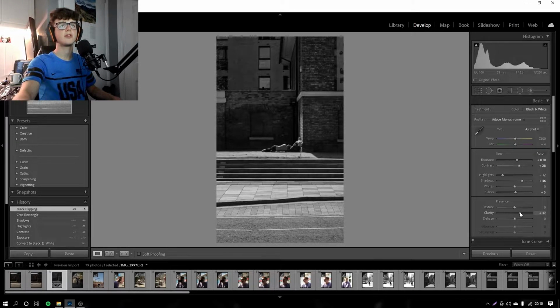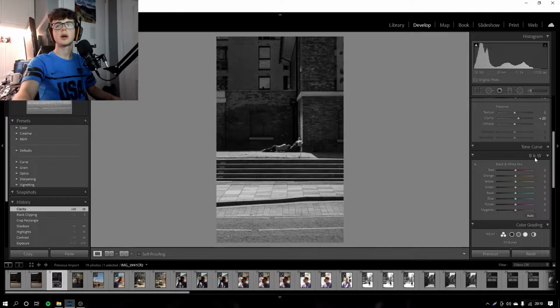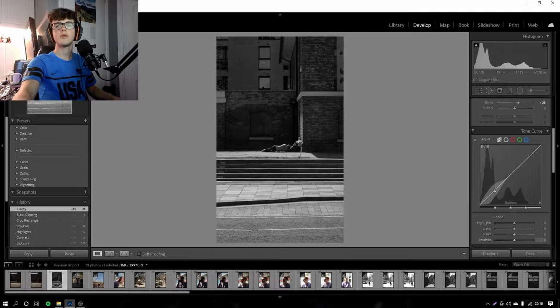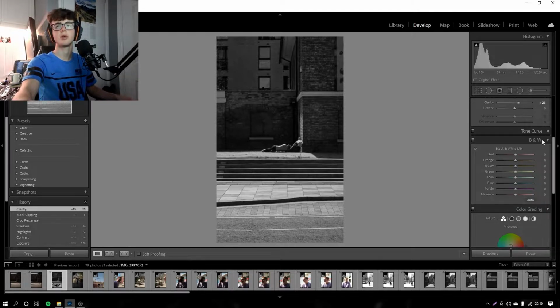Maybe add a tiny bit of clarity to make these brighter. Come down here, tone curve. I don't really use tone curves quite a lot, but if you want to start using tone curves, start using tone curves. I just kind of stray away from it.